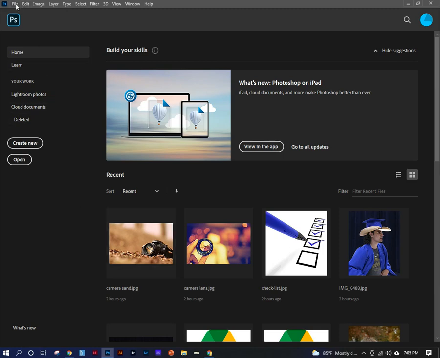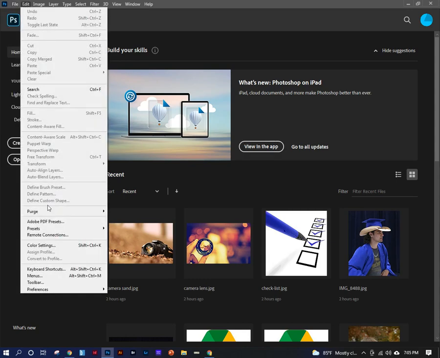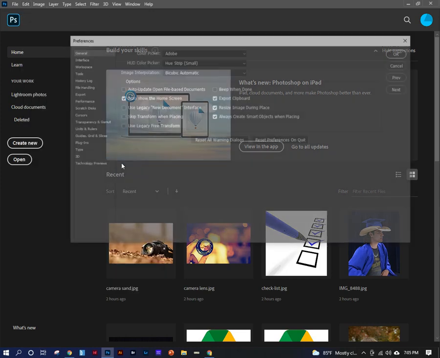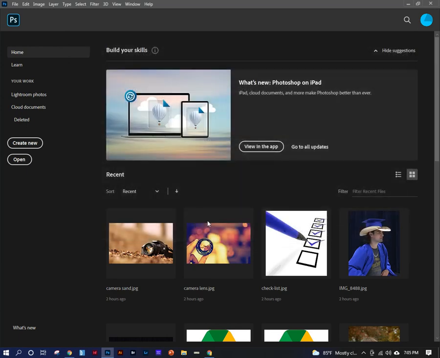What we do is go up to Edit, go all the way to the bottom to Preferences, and then scoot all the way up to General. We're going to uncheck Auto Show the Home Screen and say OK. But the problem is it doesn't just go away, and you can't just close it and think that it's going to go away. I already tried that a few times.